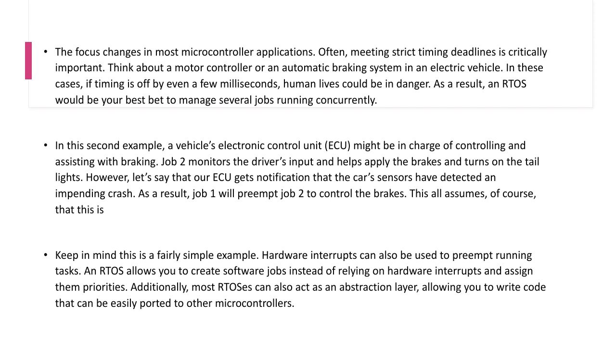Keep in mind, this is a fairly simple example. Hardware interrupts can also be used to preempt running tasks, and an RTOS allows you to create software jobs instead of relying on hardware interrupts and assign them priorities. Additionally, most RTOS can act as an abstraction layer, allowing you to write code that can be easily ported to other microcontrollers. Let's see the difference between FreeRTOS and CMSIS RTOS.